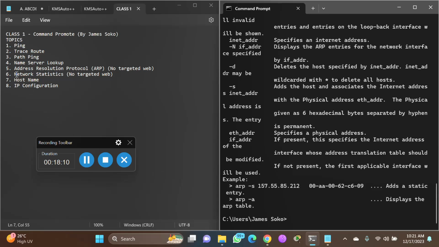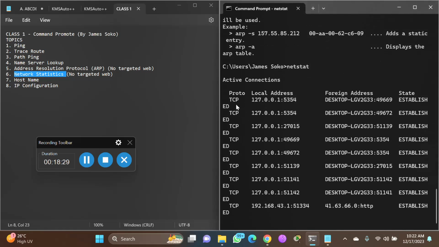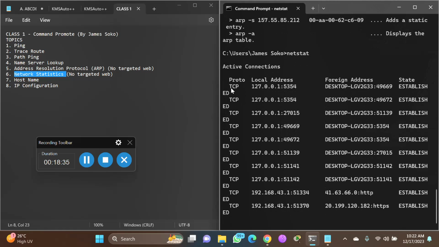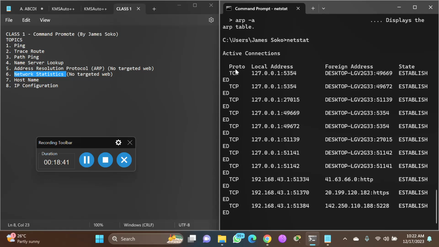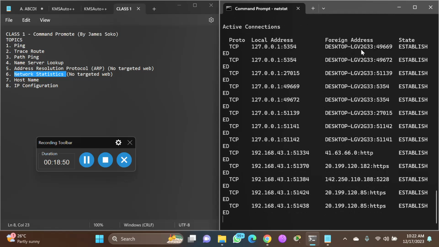Then we have the network statistics. Here we'll just say netstat to show us the network statistics. As simple as that, netstat. Basically now it will show you these active connections, where we have a protocol which can be TCP or UDP, so Transmission Control Protocol or User Datagram Protocol. You will know one is reliable and the other one is unreliable. Now we have this address for this desktop, which is mine, and it's established. So this is on my desktop.